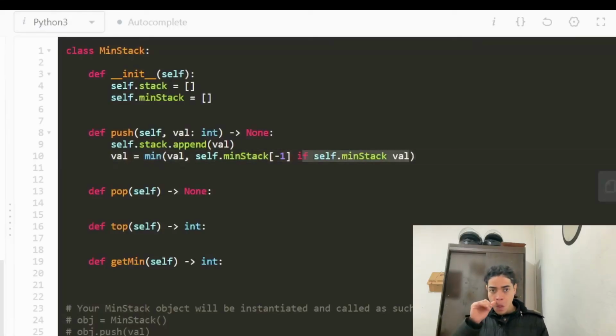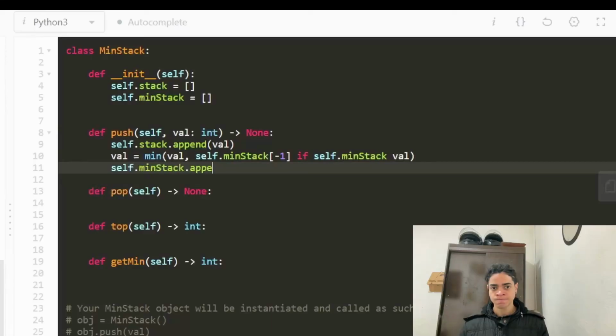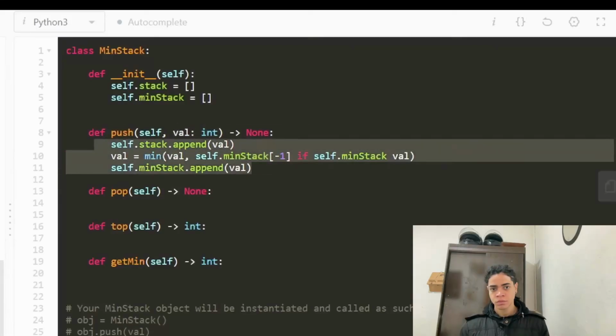So this might be a little complicated. I probably could have just done an if-else statement, but in Python, I feel like this is a little bit cleaner. So we're just taking the minimum of value and the top of our stack if the stack is non-empty. If it is empty, we're just taking the minimum of val and val, because if the stack is empty, then of course we're just going to take the min stack and append the value to it. So when we append this value, it should be the minimum of the input value and the top of the min stack. So that's all for our push function.